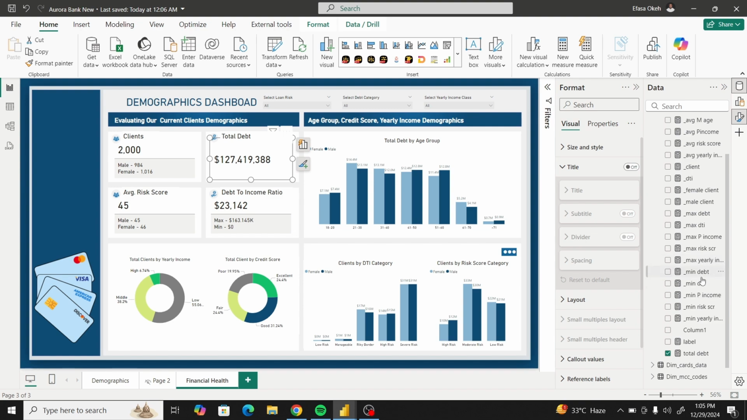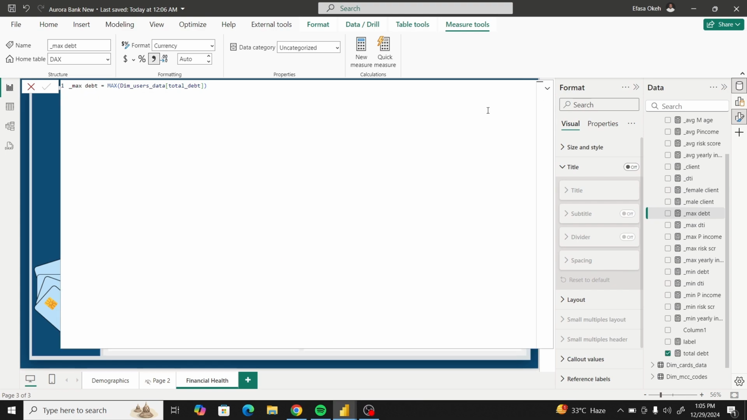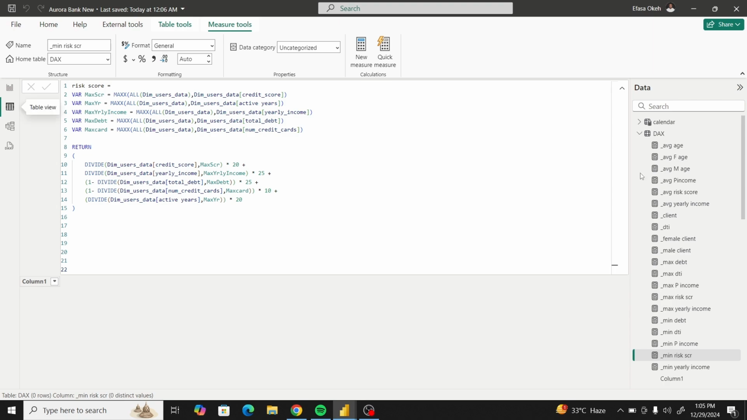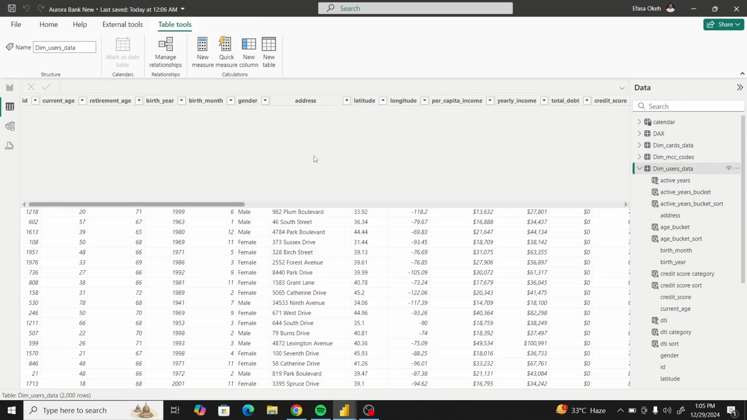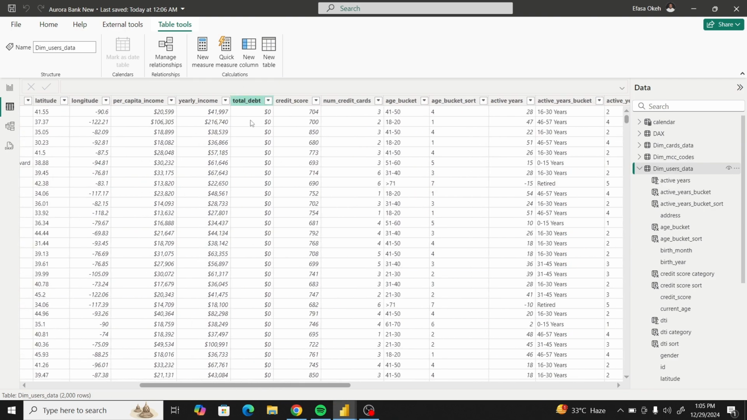So for the max debt, right? This is the max debt. We've been writing this query before now. I'm sure we've written it before now. So it's just saying the max, then we're referring to the debt column. Remember, the debt column is on our dimension users. So if we go to our table view, let's quickly look at our dimension users. This is our dimension users data. We actually have the total debt on this table. Look at the total debt here.